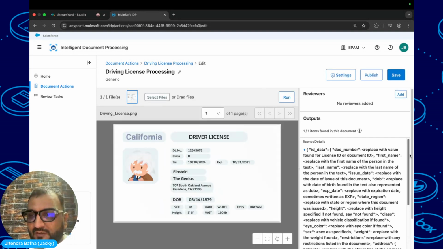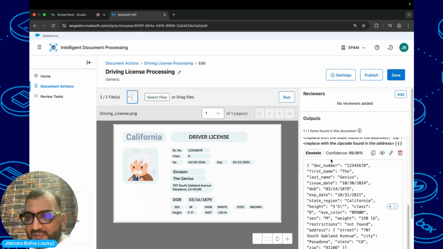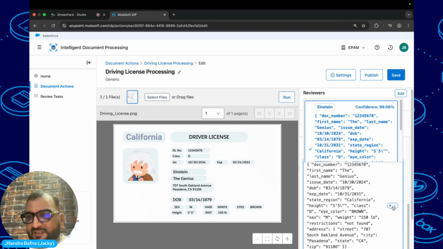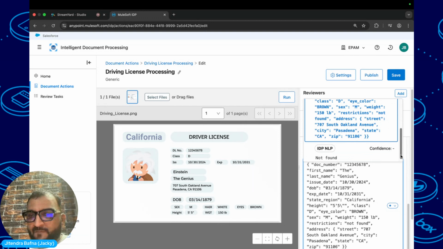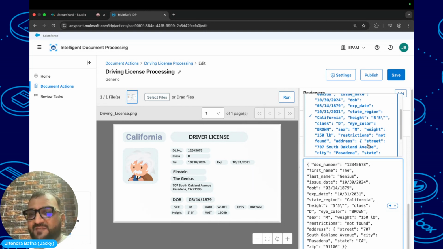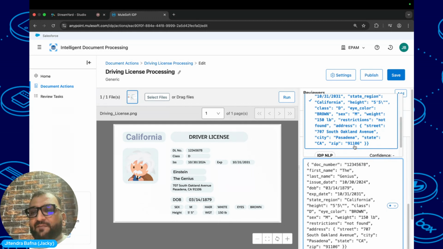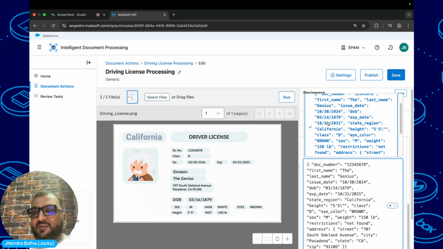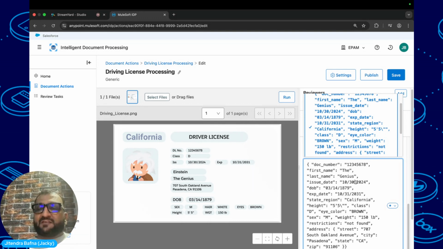Here you can see that all the information has been extracted, like street, city, and state, zip 91106. Everything has been split properly. Einstein is smart enough to split everything properly, including the issue date and everything else. That is how you can extract the complete JSON with a single prompt.